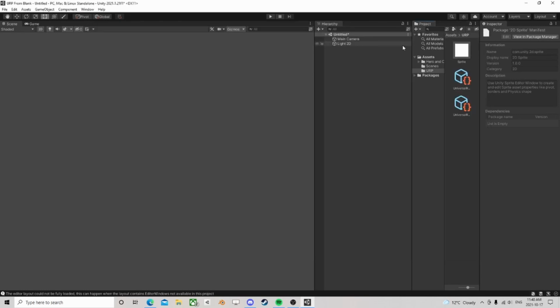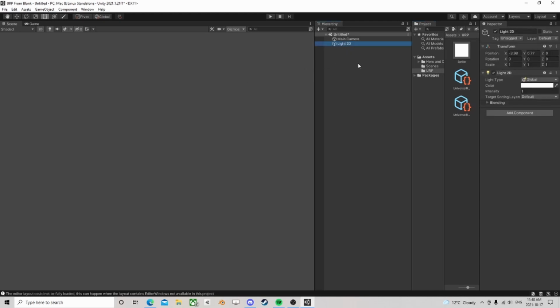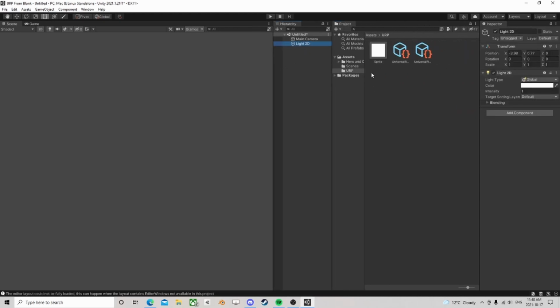Now, you don't need to be in URP for tile maps. You can be in standard. You can be in the URP 3D. You can be in the URP 2D. You can be in the HDRP. It doesn't matter. This is currently a URP 2D, but as I said, that doesn't affect this at all.